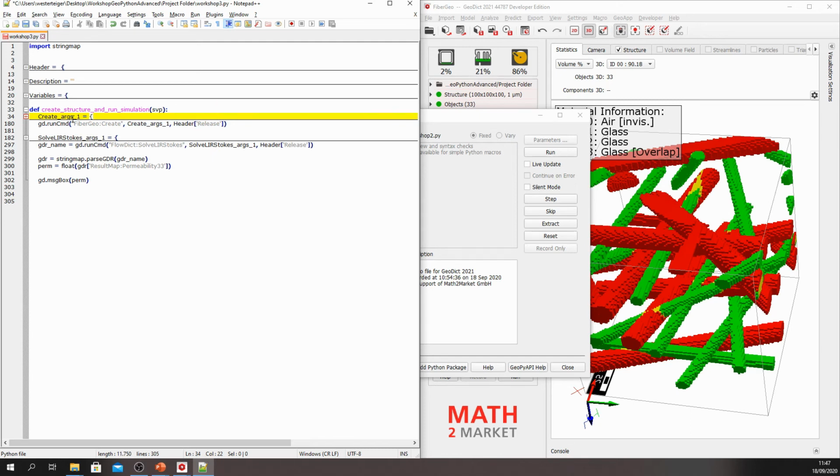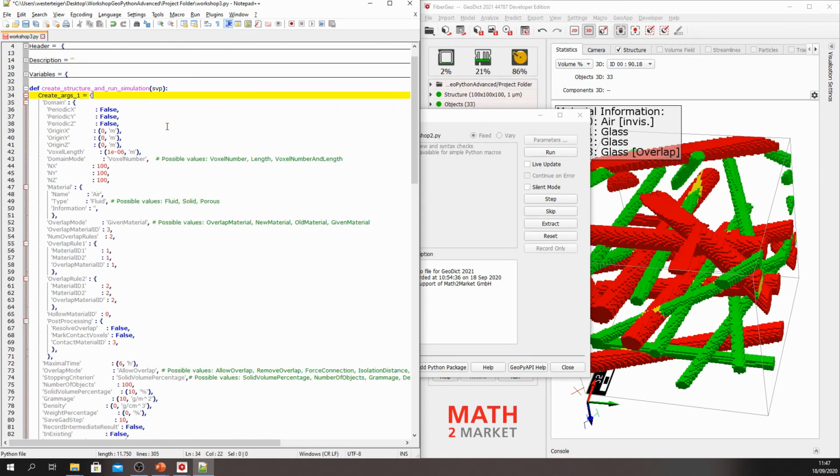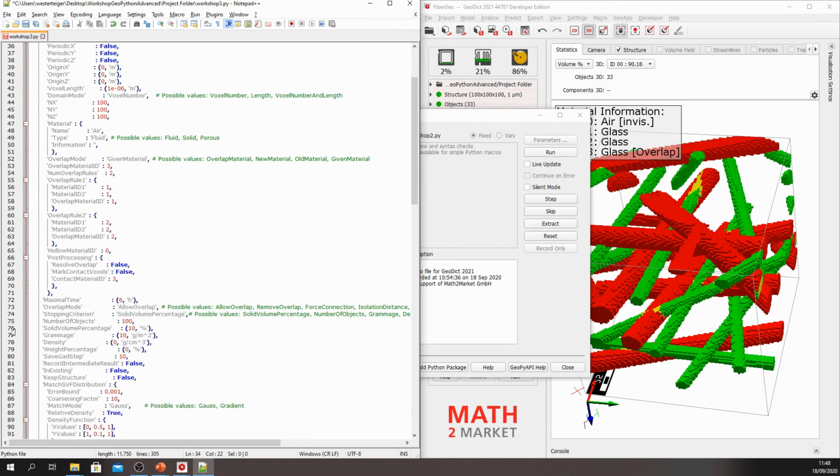So in order to make this happen, we first open the create args1 block, unfolding it, and then we go and look for the solid volume percentage line. In my case, it is at line 76, should be close for you as well. And we can see here that GeoDict has recorded a constant value of 10 here, because that was the value that was specified in the FiberGeo dialog when we clicked generate. So what we do now is we replace this number 10 here by the variable SVP.